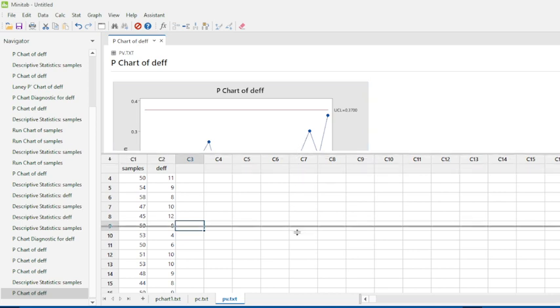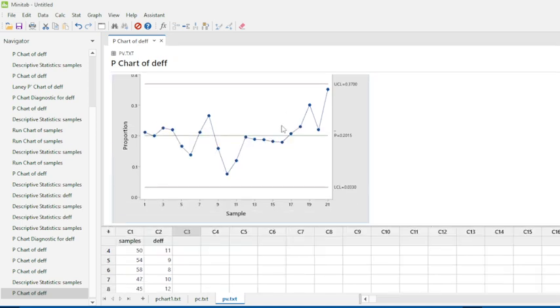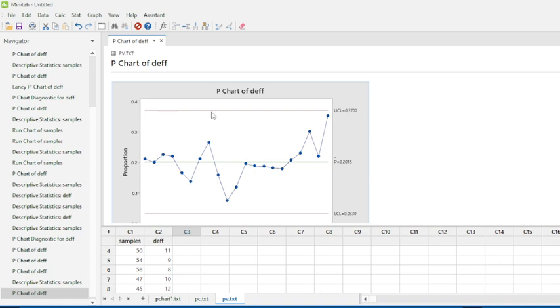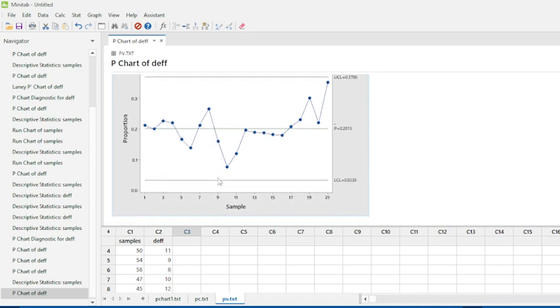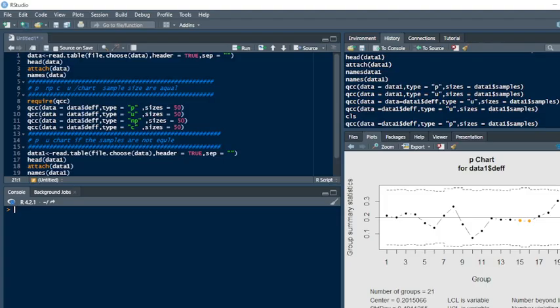I have my control limits. This time, as you see here, the control limits are straight lines like this, with the upper control limit, the lower control limit and the p-bar. That's the method to draw the p-chart in Minitab. Now I'm going to go to RStudio and do the same work.